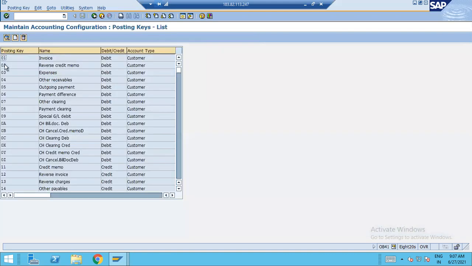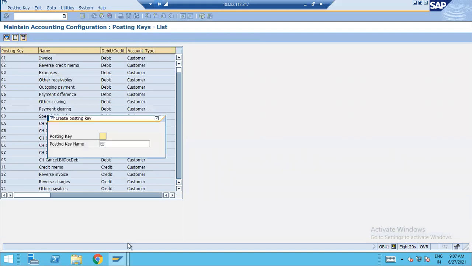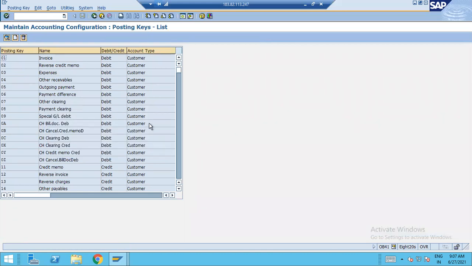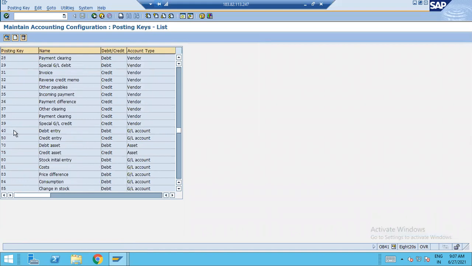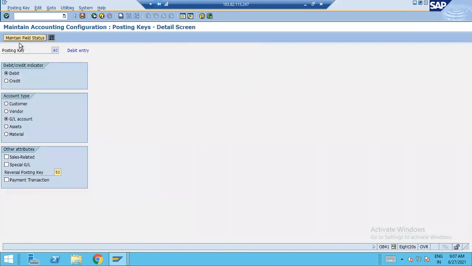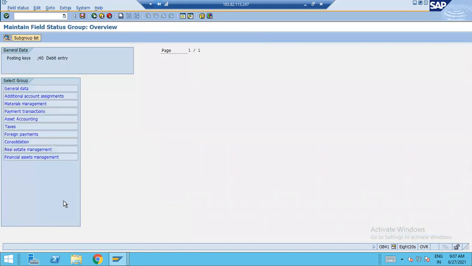Otherwise, here also the new entry option is there. You just click on new entry and specify your posting keys. Then the posting keys are ready. Whatever fields you want to control at posting key level, you can maintain here. So at posting key level also we have field control options, and the same parameters you are going to get here.